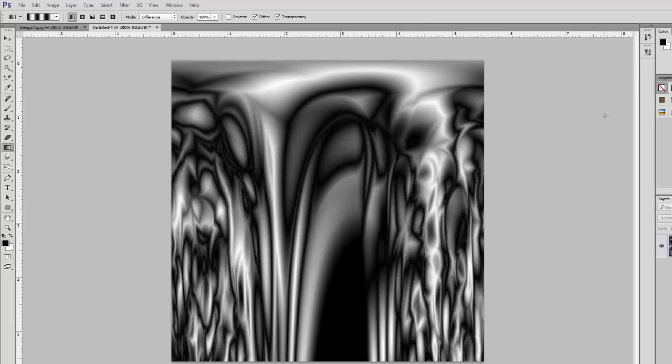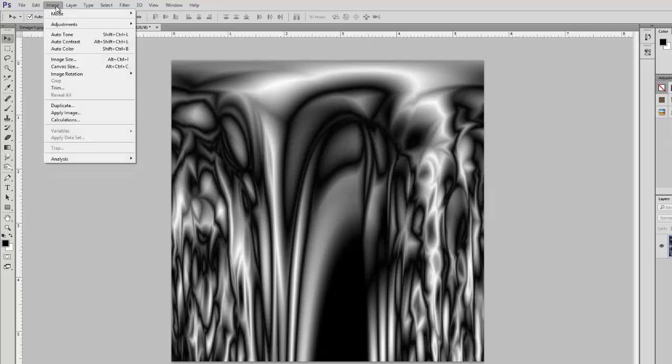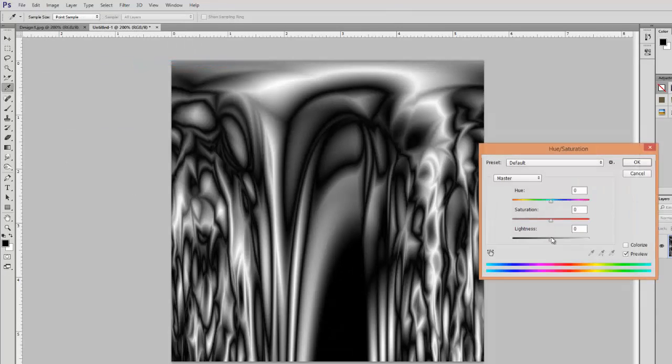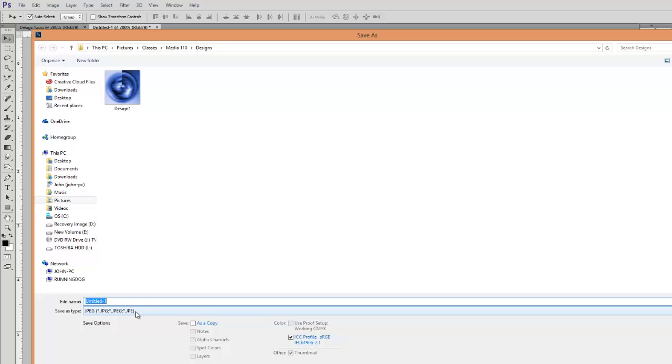And you can see the effect is completely different. And again, I'm going to color it by choosing Image, Adjustments, Hue Saturation, clicking on Colorize, and adjusting hue and saturation. And I'm going to save this design as well. I will choose JPEG for the type and call it Design 2.